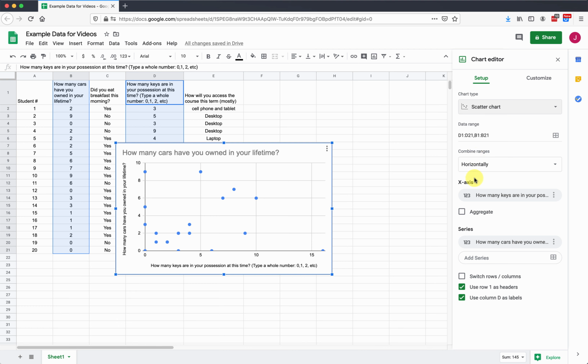And then if you go further down this column here, it will give you the x-axis variable, and then the y-axis variable is just called series, and that's sort of a holdover from Excel. That's the way they do it. So here we have the x-axis variable is how many keys do you have, and then the y-axis variable is how many cars have you owned. So maybe there's an association between these two variables, and we want to explore that more.